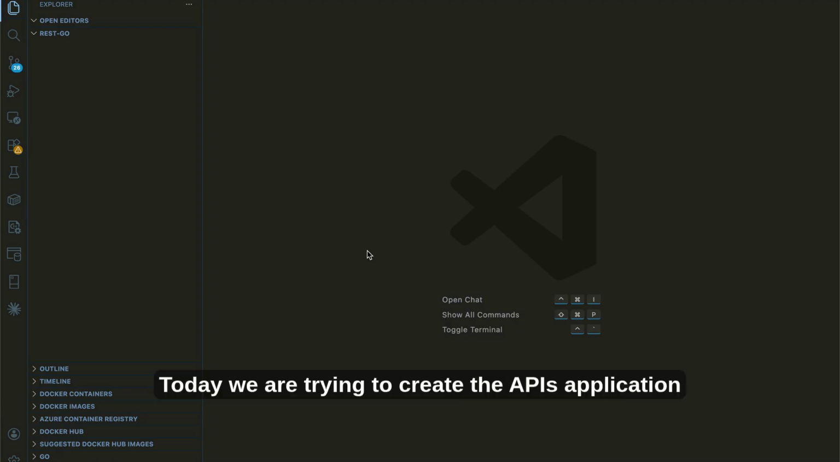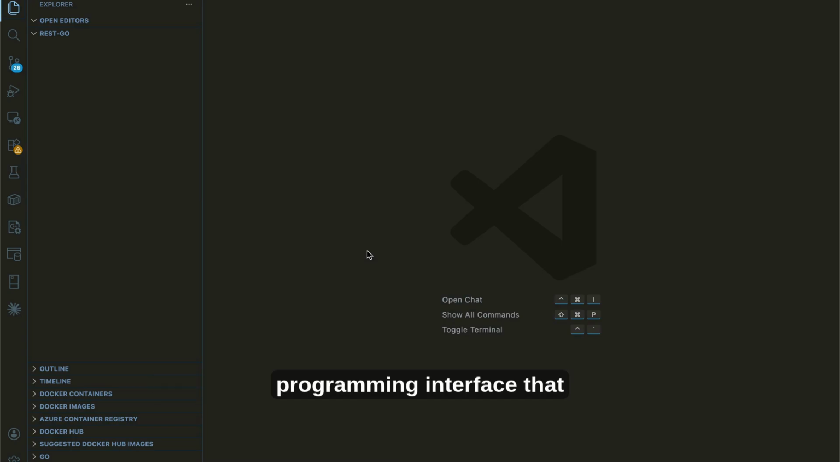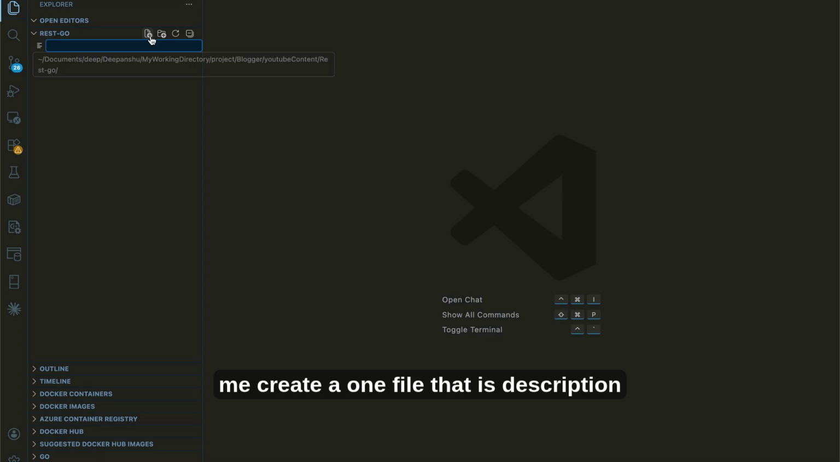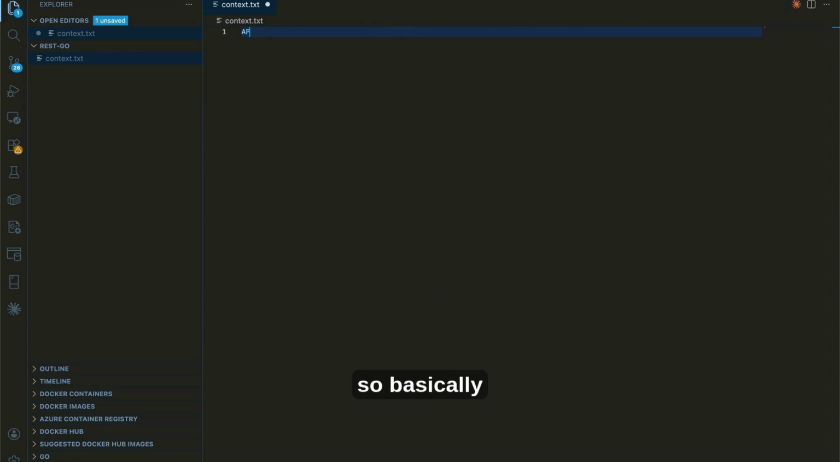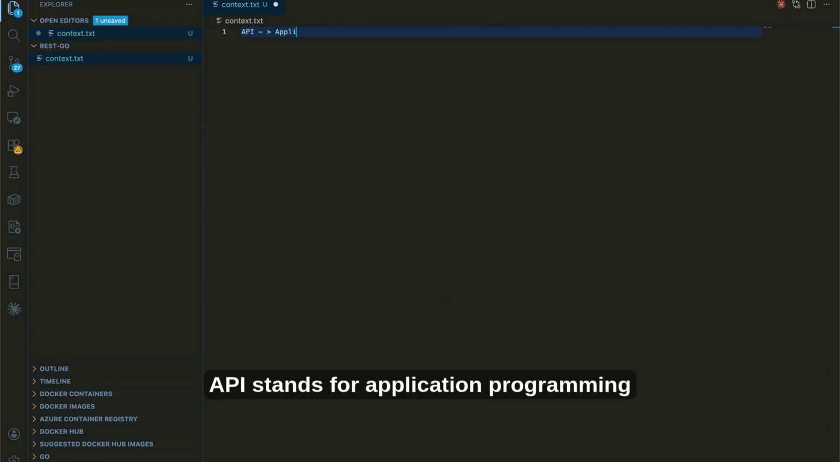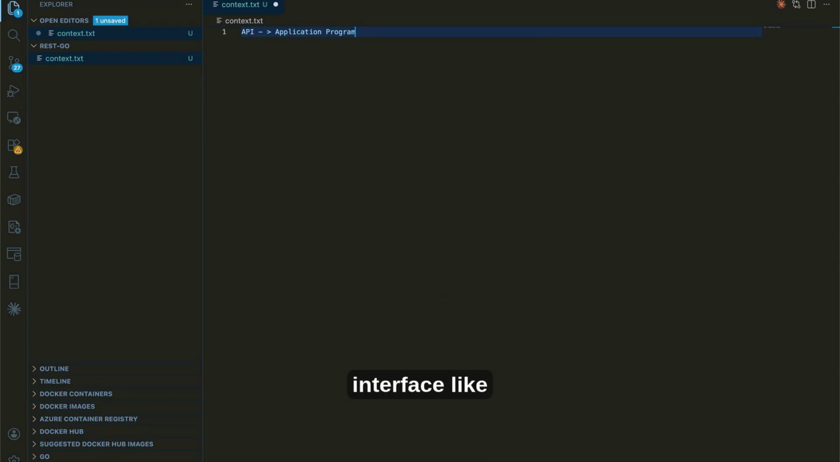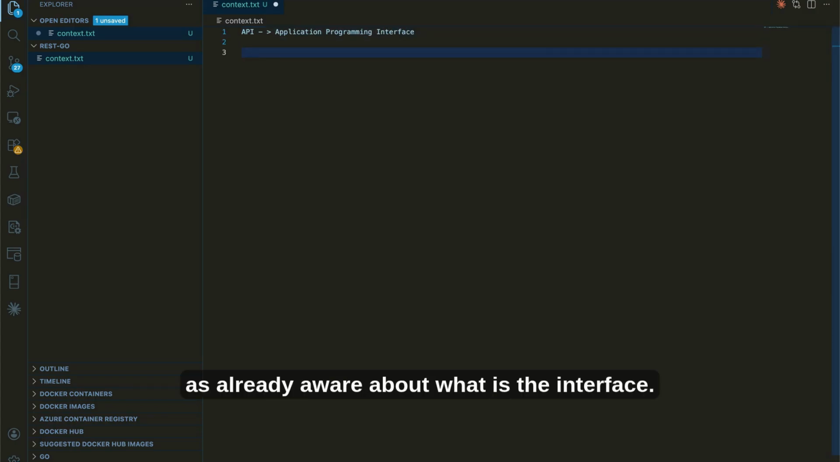BitsBytes. Today we are trying to create APIs. Application Programming Interface is the full form of API. Let me create a file, let's take context.txt. So basically API stands for Application Programming Interface. As you're already aware, what is an interface?